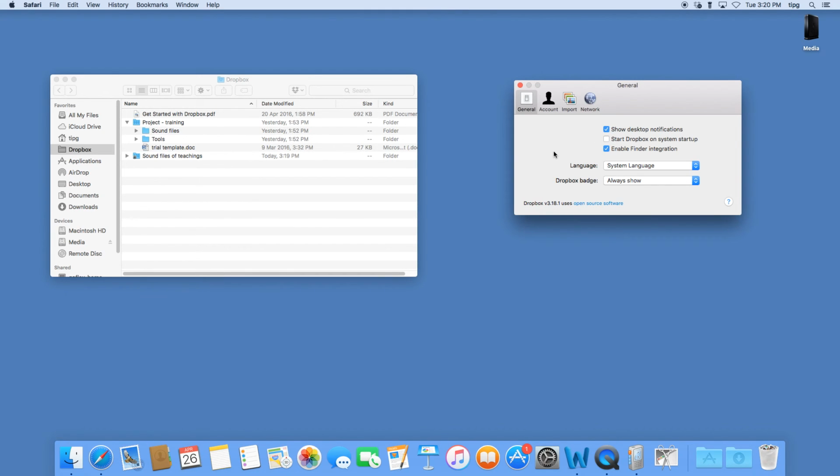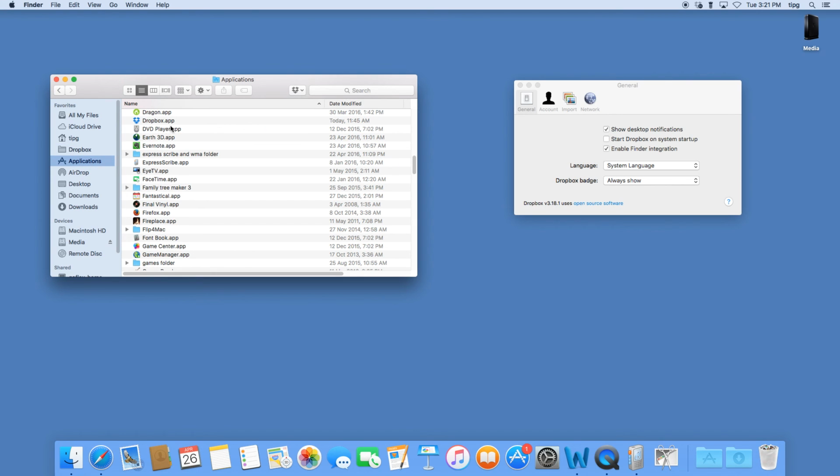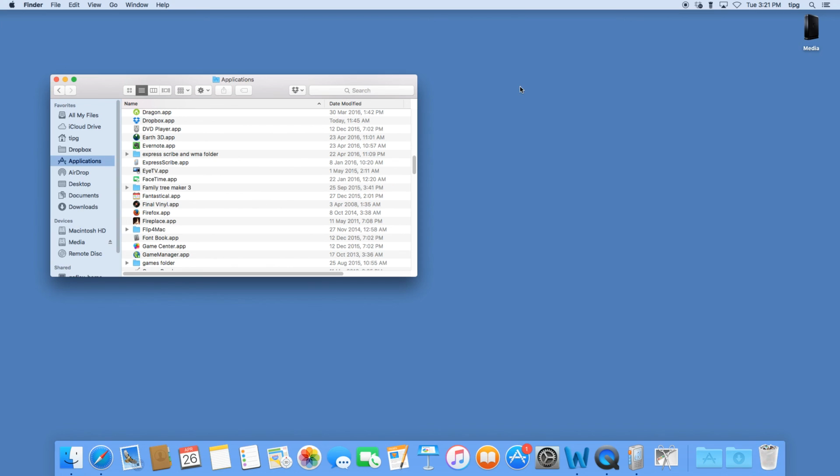Alternatively, you could untick that, in which case Dropbox would not start up when your computer does. And then if you needed to access it, you would need to go to your applications and then find the Dropbox in your applications, tick that and launch it as you would any other application. If you do all of those things using these preferences, then you might find that you're the master of Dropbox rather than being ruled by it.